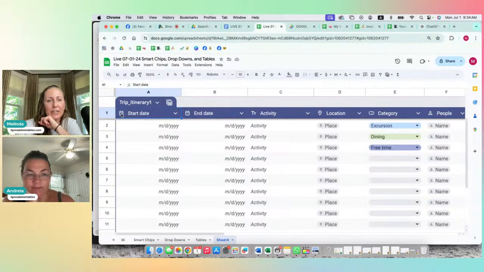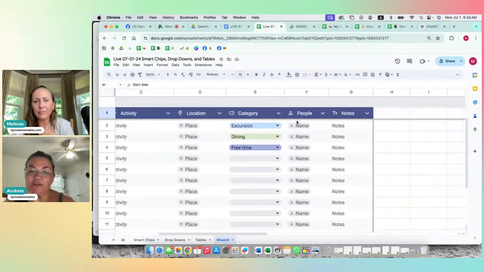So obviously date is a calendar. That one's a calendar. This one's just text-based, so it's got the T's in the corner. Location-based. This is a little drop-down icon. It is so cute. I love that. I know. The people and, again, notes.